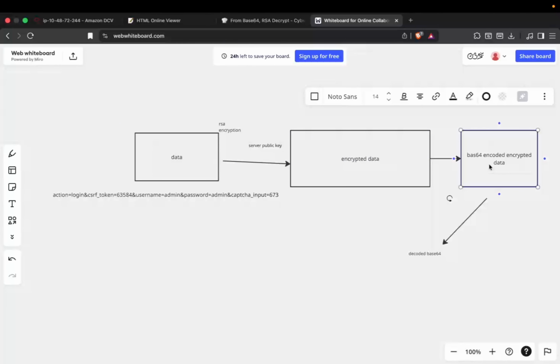The data I am encrypting right now and the data we will intercept using Burp, if we use the same password and username and whatever CSRF token and captcha input. But that did not happen, and I was stuck. I was confused why we are doing the same process but we are getting different results.